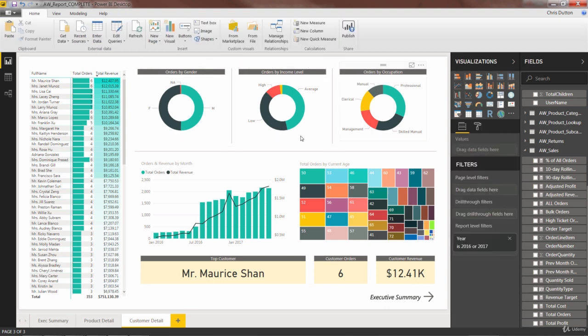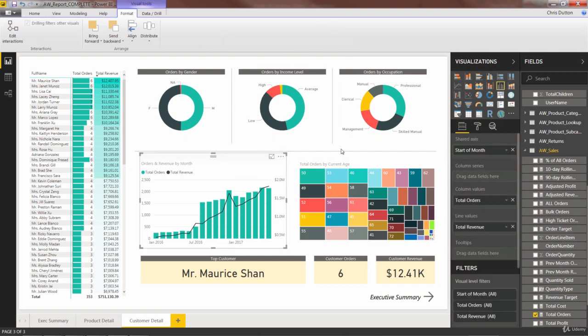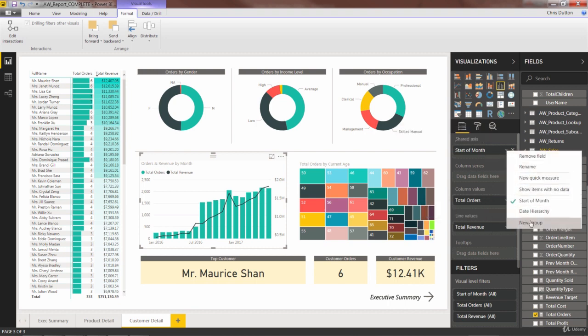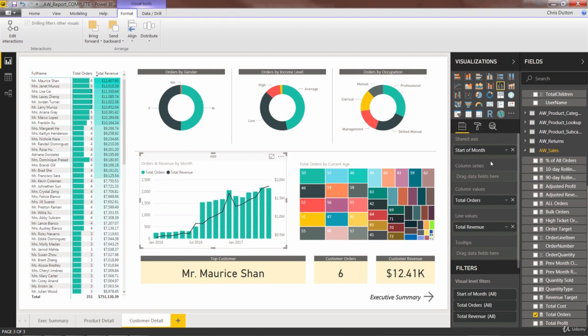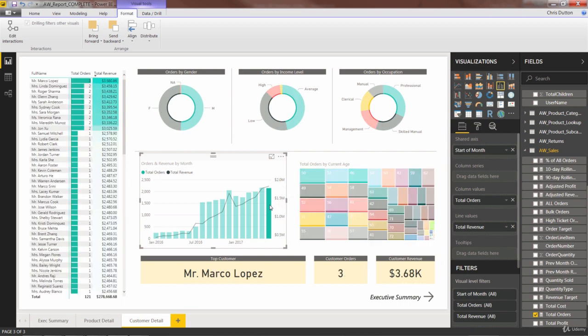Question three asks us to add a line and clustered column visual, which is this icon here, line and clustered column chart. And we're showing total orders on our column values and total revenue on our line values, and using start of month, not the hierarchy version, just the start of month, on the shared x-axis. So when we spot check here and drill down to just the latest month, June 2017, you should see Mr.